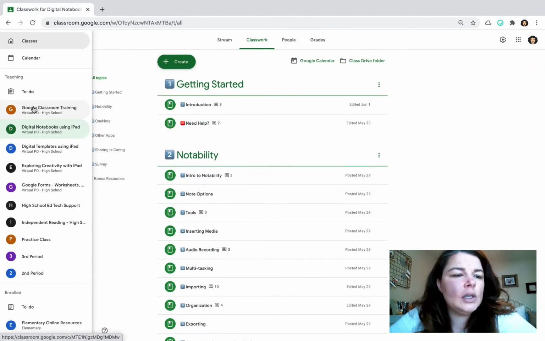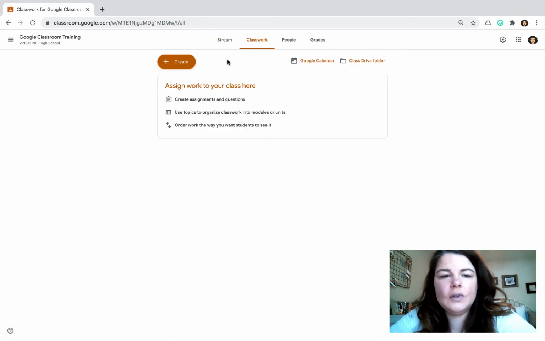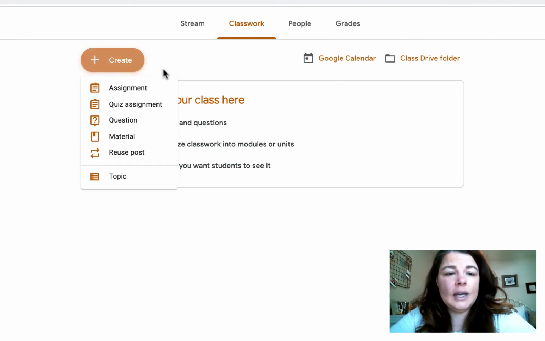So what we're going to look at next is I'm just going to dive in, kind of talk about each one of these pieces, and then we're going to dive deeper into each one of them. So if you click on the Create button, you have different options on what you can create. You can create a regular assignment. You can create a quiz assignment, which is based off of Google Forms. You can create a question where you're asking one question only to the students. You can create a material, which is not a graded work. You can reuse a post.